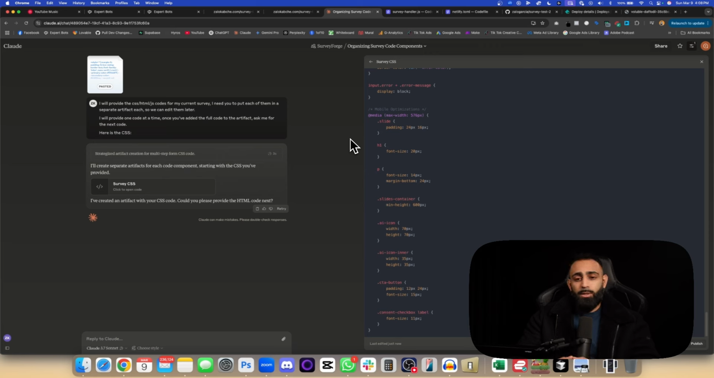So just make sure that you follow those little steps and you're going to have beautiful surveys and forms that are going to convert. Just make sure to ask the right questions. See? So I've created the artifact with the CSS code. Would you please provide the HTML code next? So you provide the HTML code next, and then it's going to ask you for the JS. Then you provide the JS.